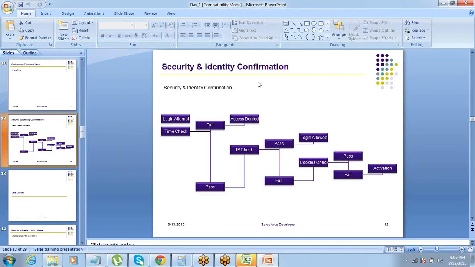Okay, clear? Please tell me if you have any questions here so far. Personal setup, company setup, security and identity confirmation. Any doubts, questions? Anyone? You're all okay? Okay. That's really good. All right.